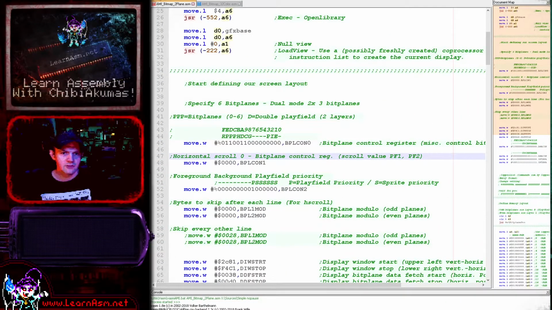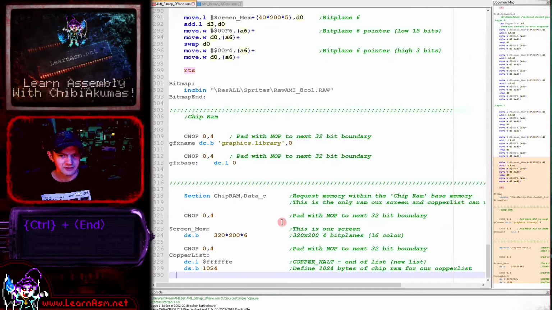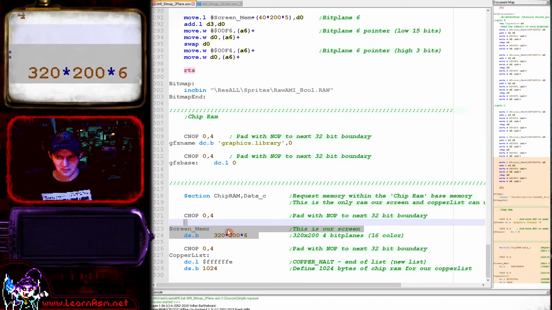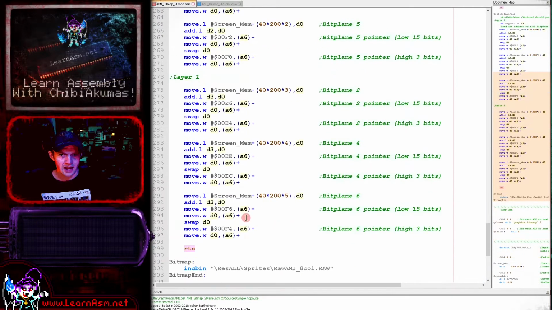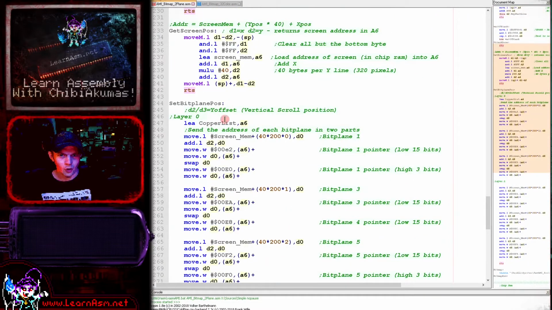Okay, so we've turned on our graphics here, and then of course what we need to do next is allocate our memory again. So here we're defining 6 bit planes again within our chip RAM. So that's our memory, and then what we need to do is allocate all of the addresses for the copper list of the bitplanes.